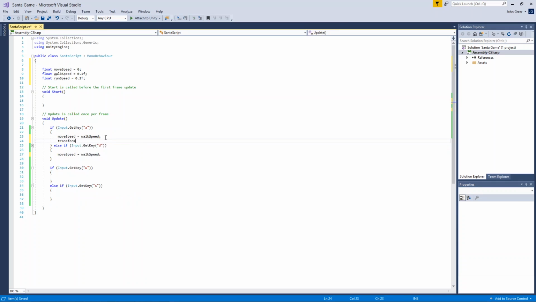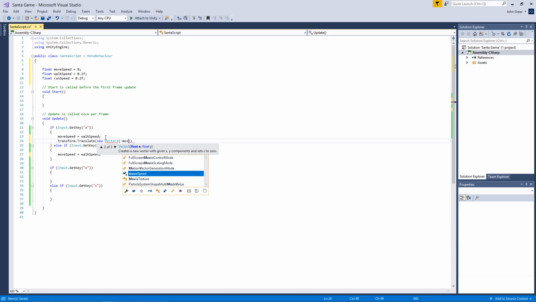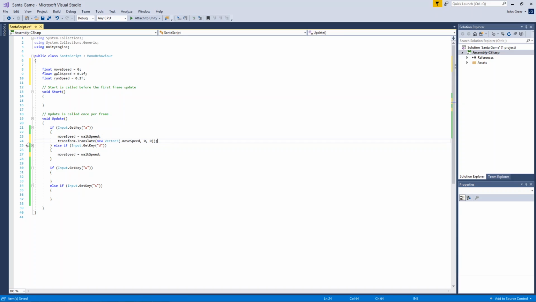Okay, transform, that translate. So we're gonna move him. Now the X, so he's gonna be moving right, so it's negative move speed. We're not gonna move him along the Y nor the Z. Now here we just take out the negative. So if the user presses A, we're gonna move speed negative. If they press D, we're gonna move them to the right, positive.